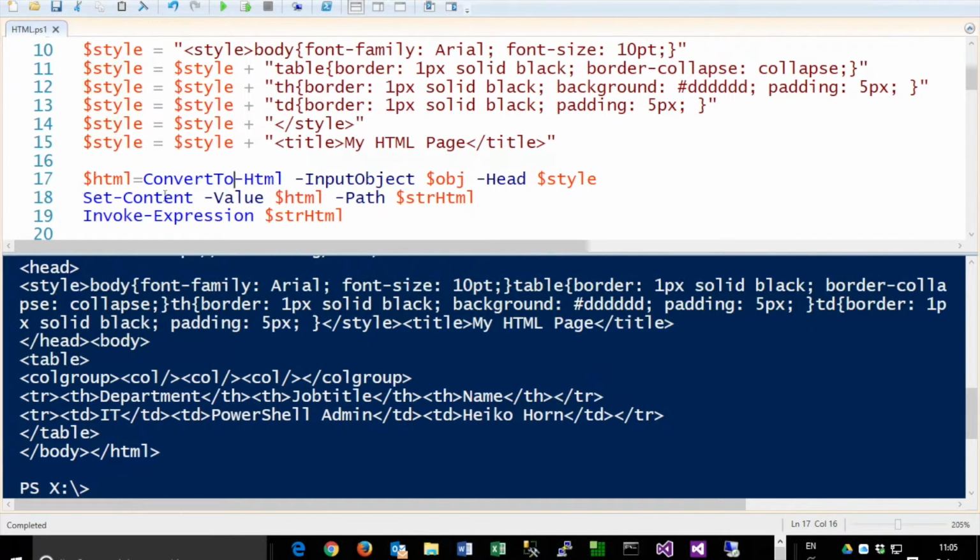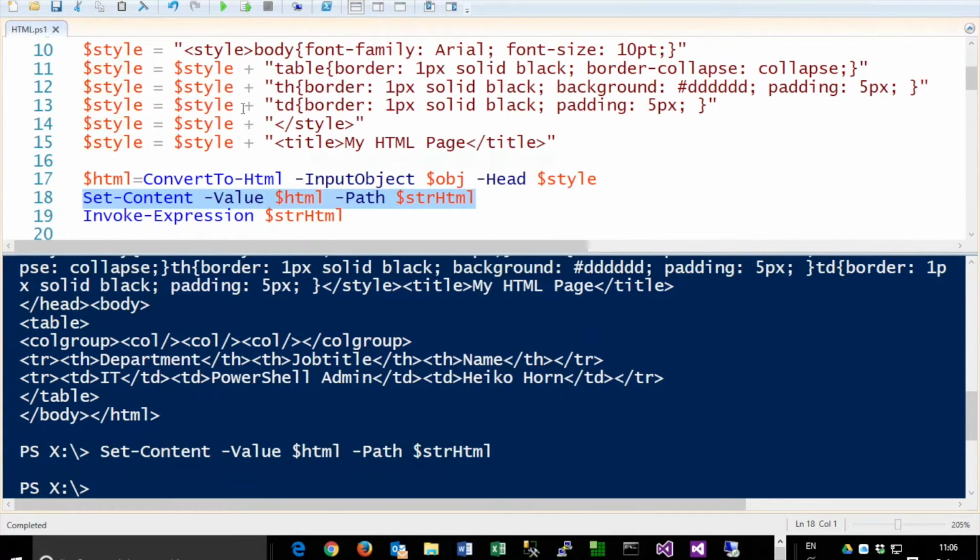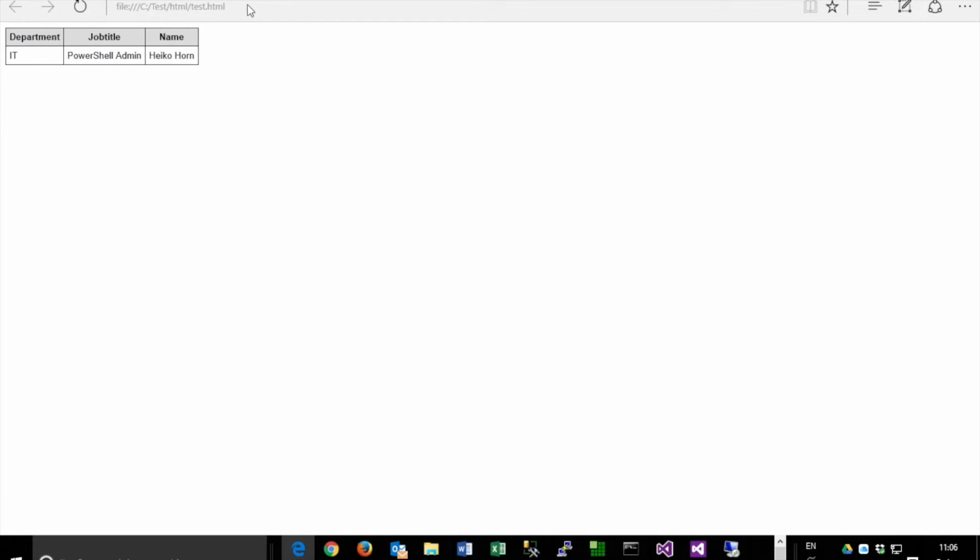Okay, to write this to file, we can use the Set-Content cmdlet. As the value, we will specify our HTML, and as the path, we will specify the path to the file that we would like to write to. Okay, if we would like to open that file, we can use Invoke-Expression, and as a command, we will specify the location of that file. So if I execute that, it will open our default browser and show us what we have actually done.